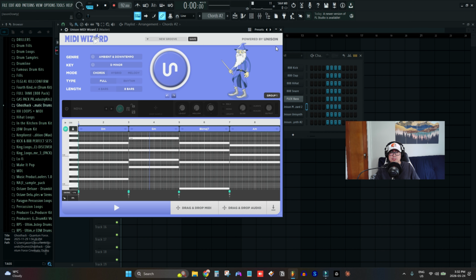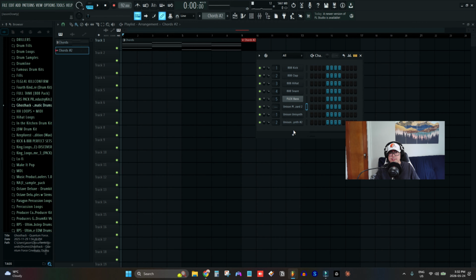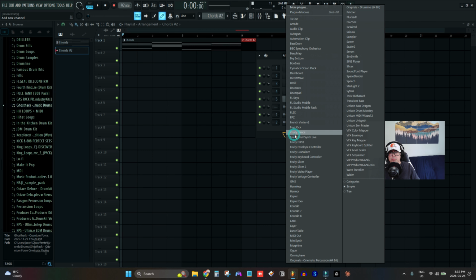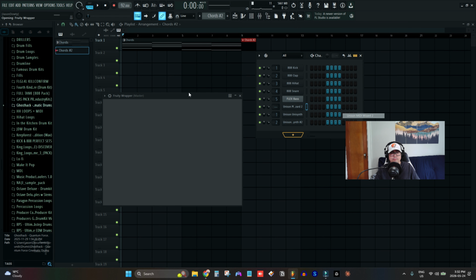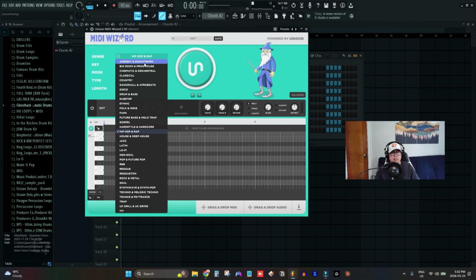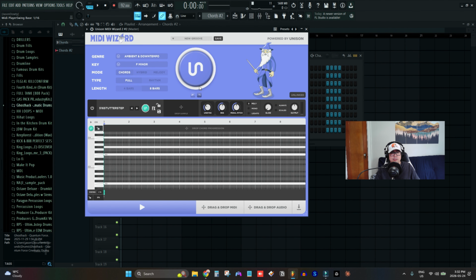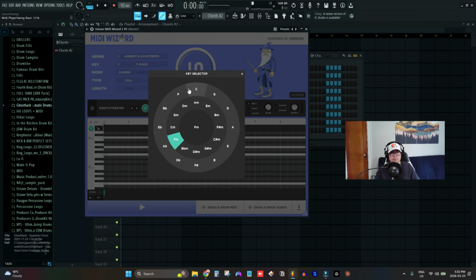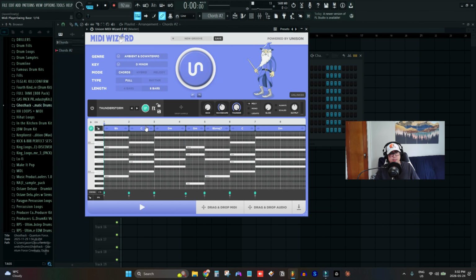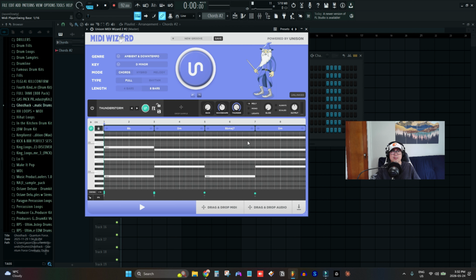We've added this to group 1, and I'm going to open up another instance of MIDI Wizard. There we go. All right. And we're going to go back to chords. We're going to do full, 8 bars. What are we in? D minor, I believe. Here we go. This one has it in more chords, so we're just going to get it to 4 chords again. And this is ambient tension, so there's no need to have a lot of chord changes.